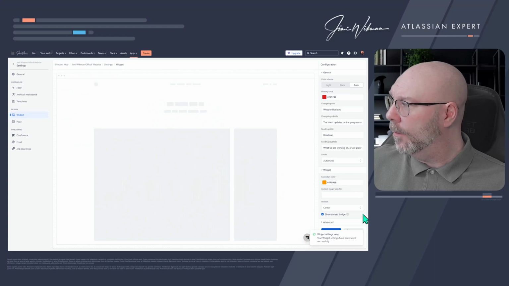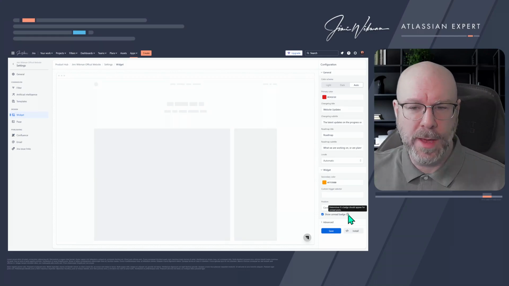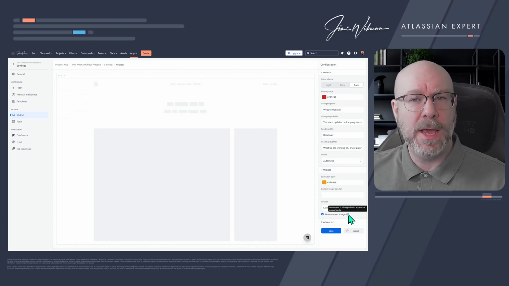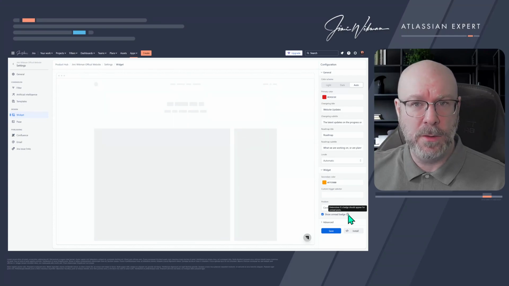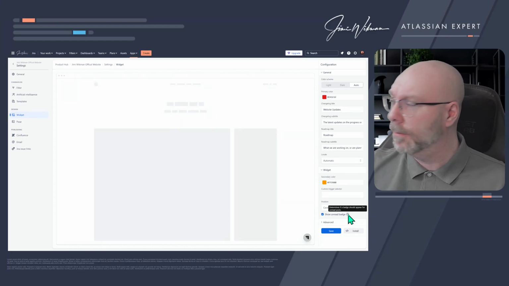And then it takes a little while before it will actually do this. And the show unread badge, that is if you have a new post in here. So if you post a new update to it, you will actually have this little icon that would indicate that there's something new, which is amazing when you have it on the website, because then people that come in can see if there's an update in it.